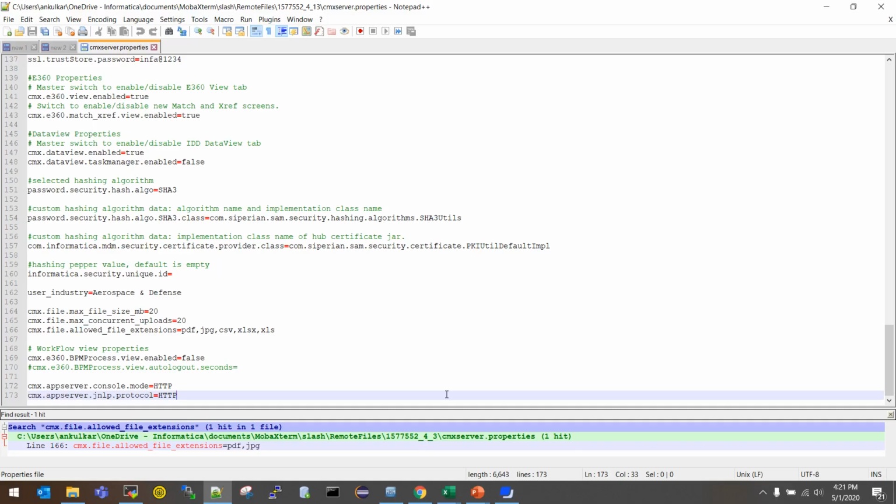There are some settings to take care of before you use the ad hoc match on E360. One is this property called allowed file extensions, which is available by default in the CMX server properties file. By default, only PDF and JPG are the allowed file extensions, but you need to add CSV, XLSX, XLS if these are the file types that you want to use. So ad hoc match typically uses these file extensions, so don't forget to add these in this property here.